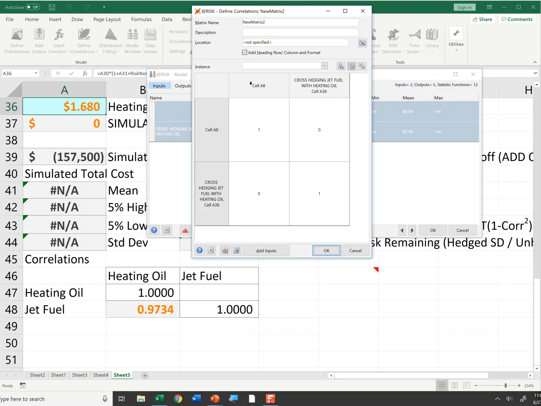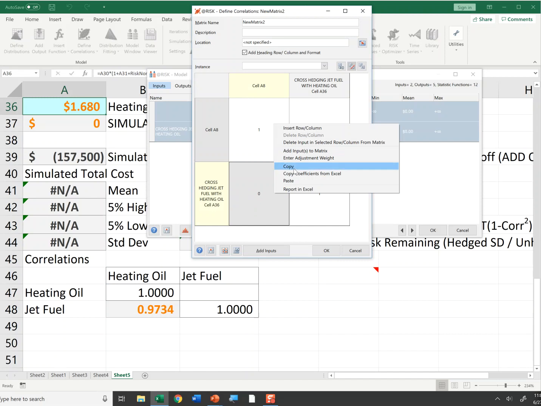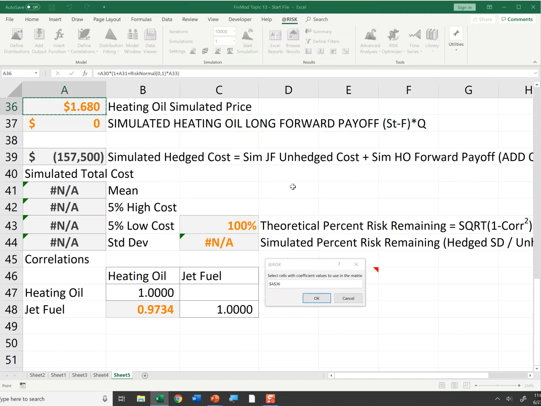If I had more than two variables, I'd have to make sure these are in the right order, but I don't. Now I could simply type in my 0.9734, but I'm going to do a right click and copy coefficients from Excel. I want to tell @RISK that these are my values. I hit OK, and I'm going to hit OK a bunch of times. This is just a problem with Penn State's security software.